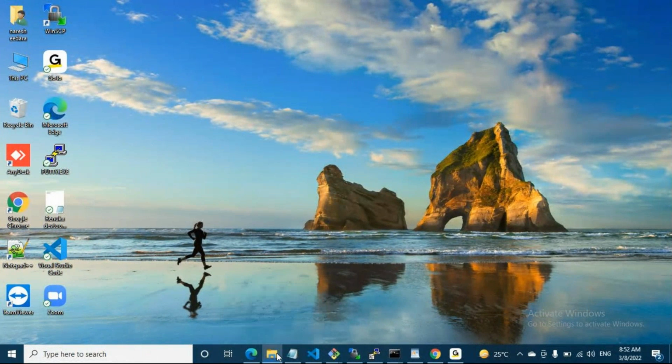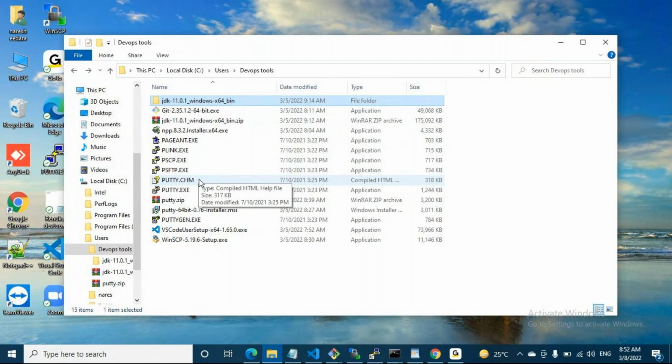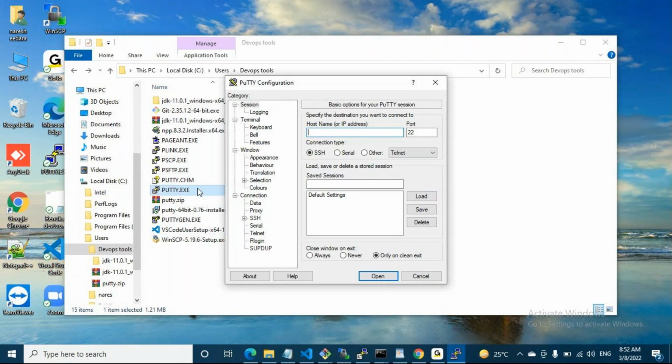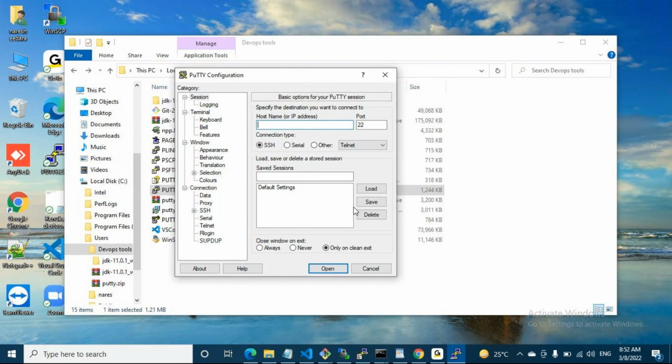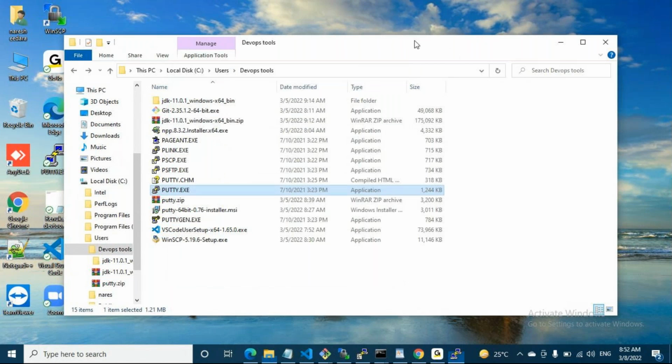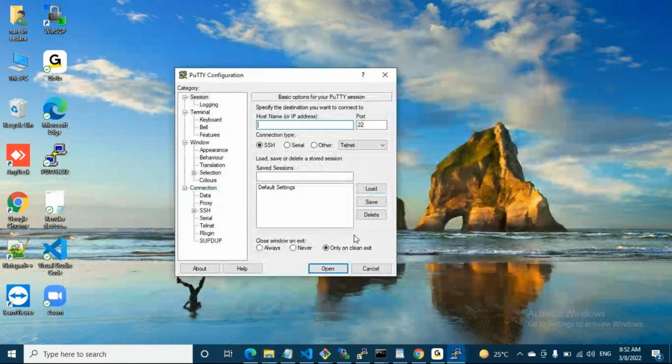So you want me to open PuTTY? Yes. Now I have opened it. So we need to provide an IP address. Let me just share the IP address with you. Is the IP address for Red Hat or the Ubuntu one from yesterday? No, this is for a new machine which I have just launched.